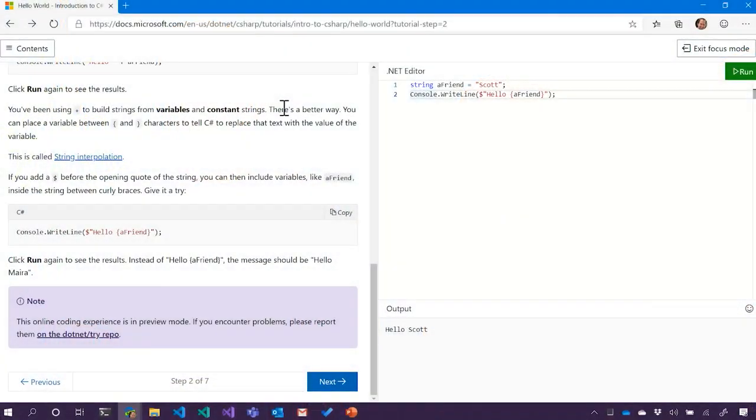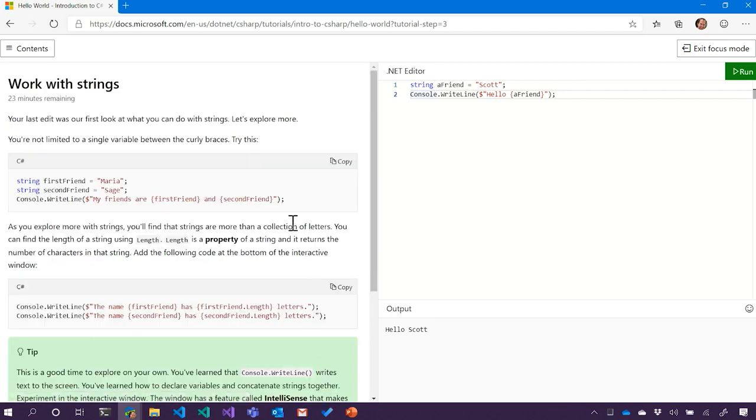So we're going to talk about strings right now. We'll switch back over to where we left off in Docs. When you last saw us, we were doing step 2 of 7 inside of docs.microsoft.com. I'm going to hit next, and we're going to work with strings. Before, we had a variable called a friend, and we said hello a friend. But here we have something more interesting. We have 2 friends now, first and second.